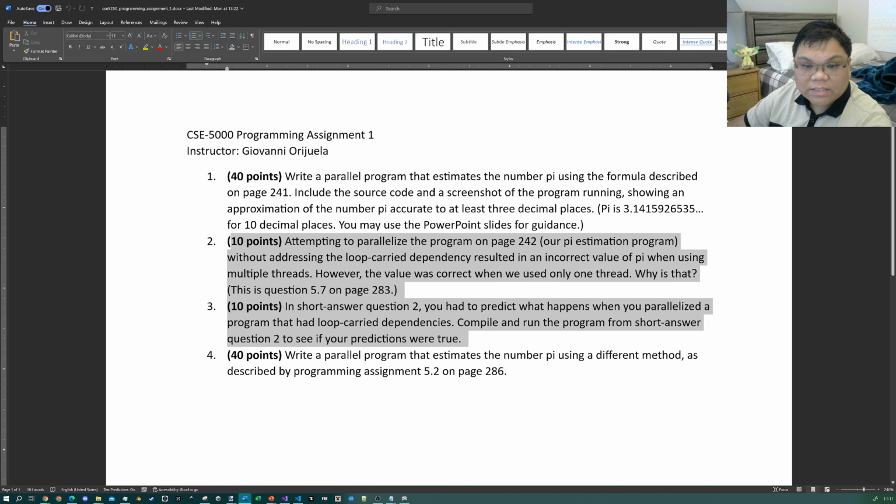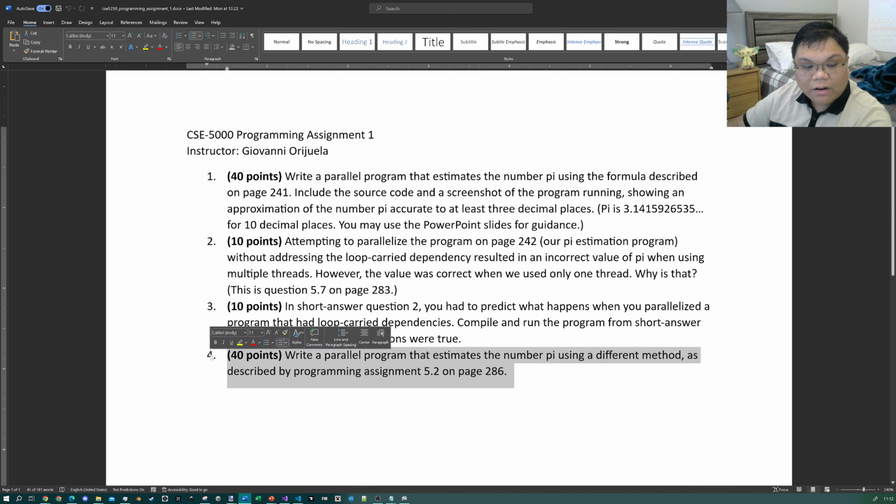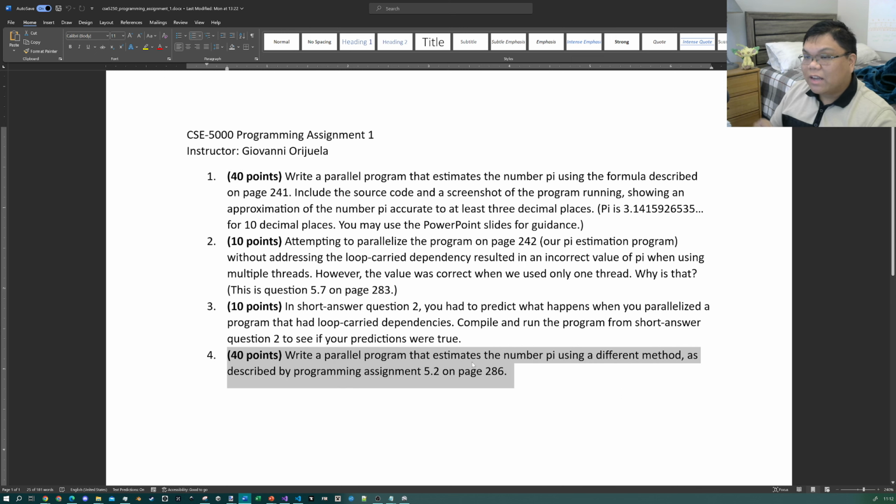But for question 2, you just have to write a sentence about what happens. For question 3, you just need to submit a screenshot of your program running, and then an explanation of whether your prediction was correct or not. It's only parts 1 and 4 that require submitting something. So that's going to be your source code as a .c file, and then a screenshot of your program running.